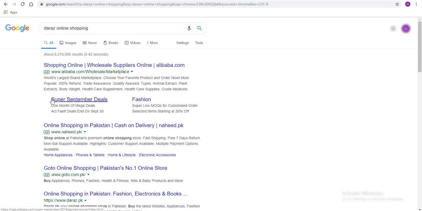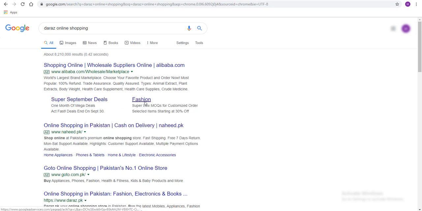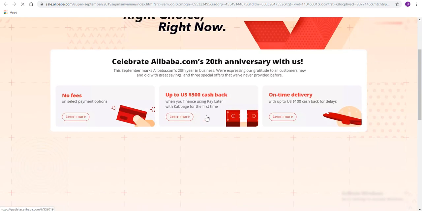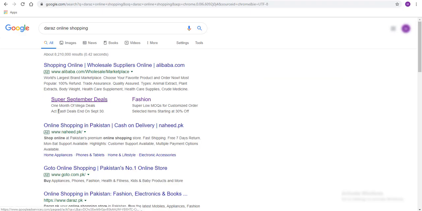So here's the option for Super September deals and specifically fashion. These are the two links that they've dropped me at, right? Because this is where there's a lot of savings. No fee, you get up to 500 cashback, 100 delivery, blah blah blah, and anything like that. So if you're running a sale on your website, I suggest you have a site link.